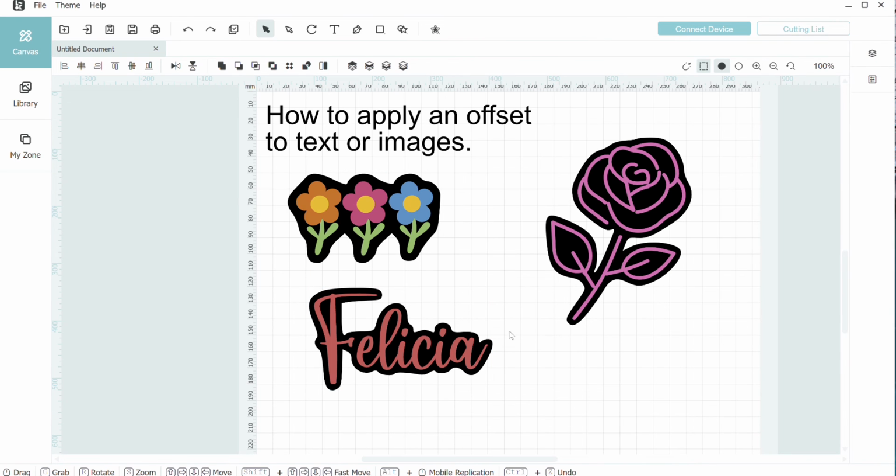And there you go. That's how easy it is to do offset in LOKLiK Studio software.